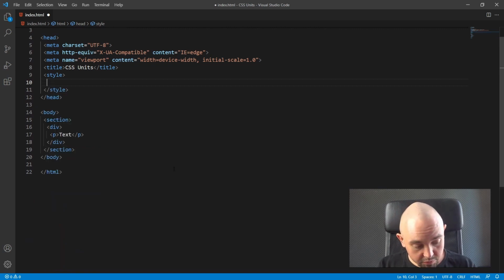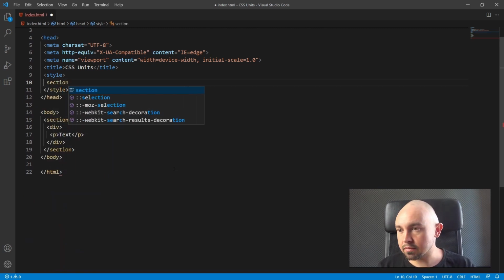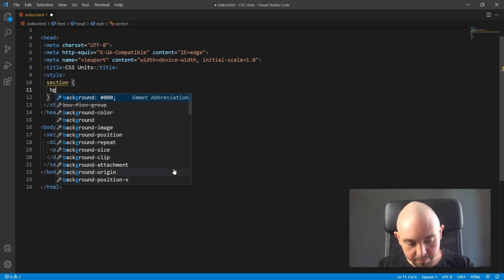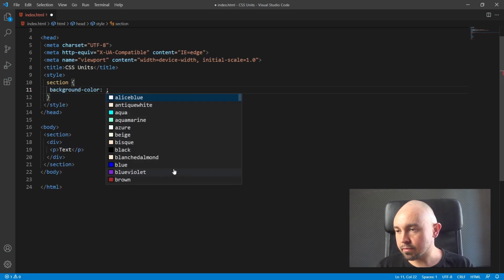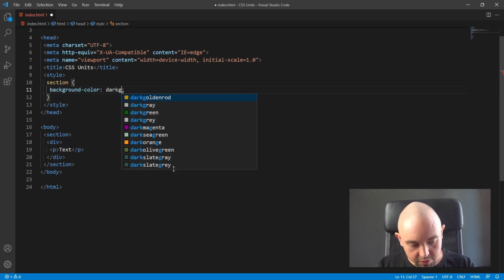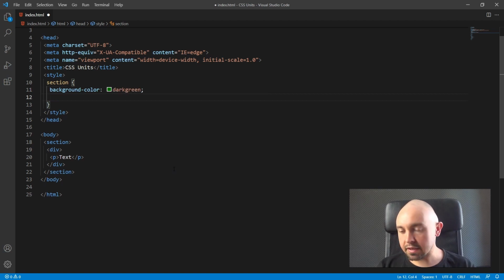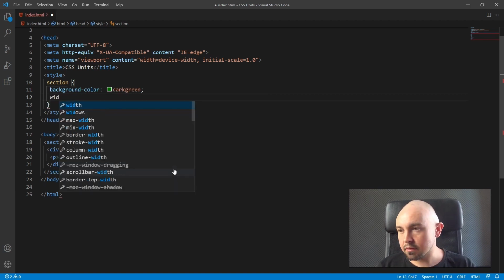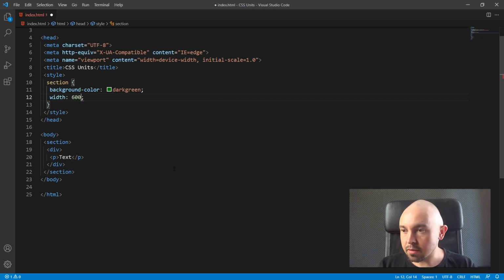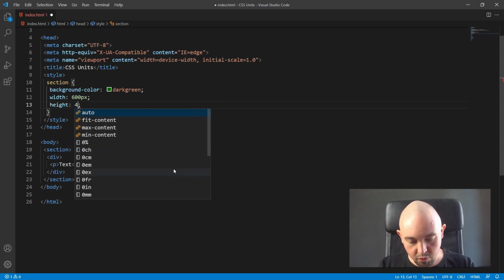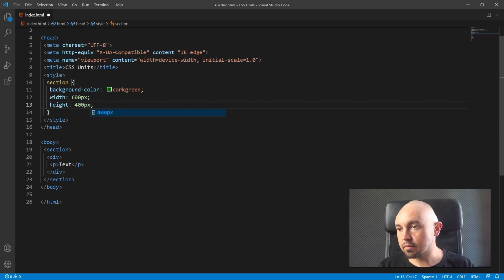Let's create a new rule for our section. Let's set our background color to dark green, for example. Let's set its width to 600 pixels. Let's set its height to 400 pixels. Now let's copy this whole rule.